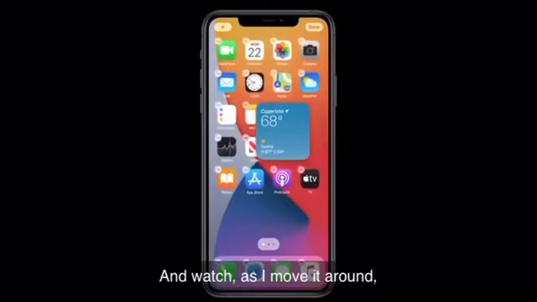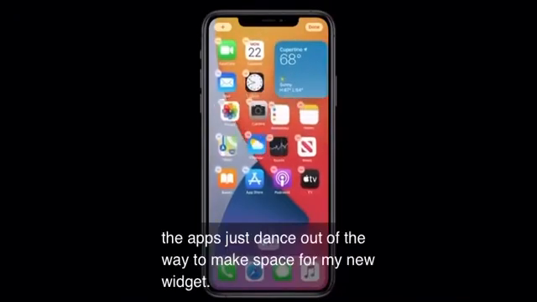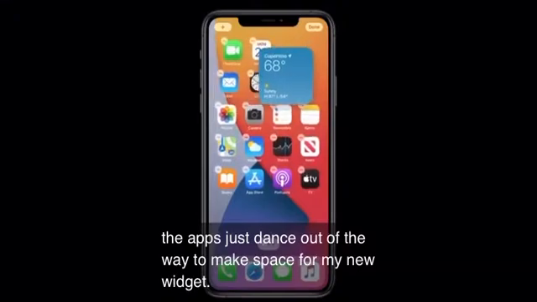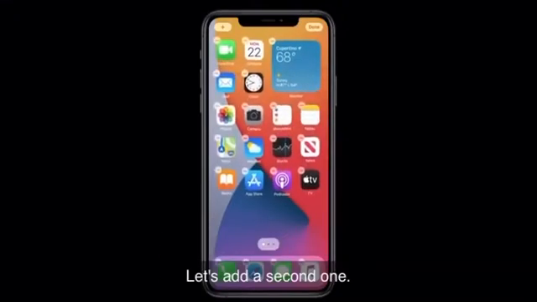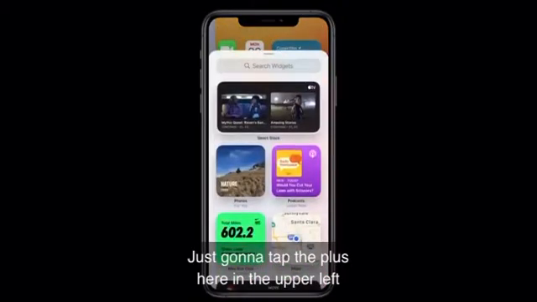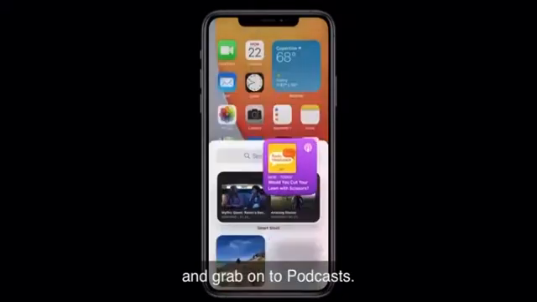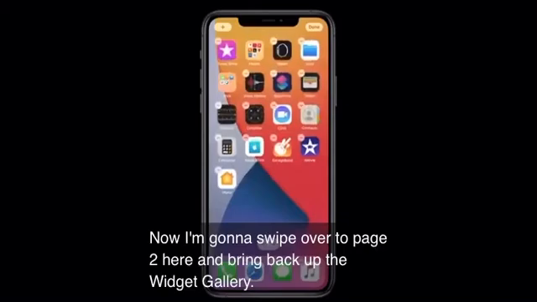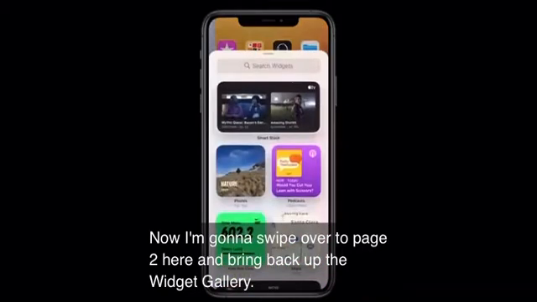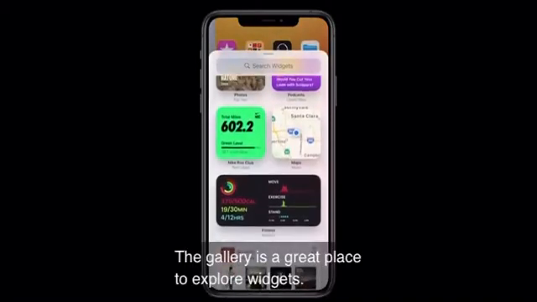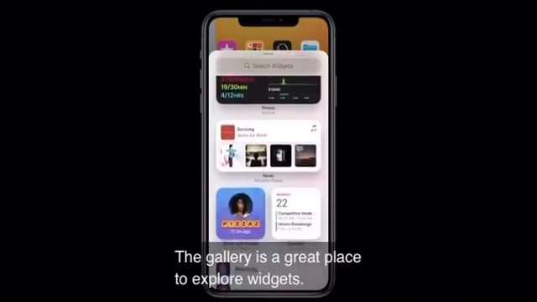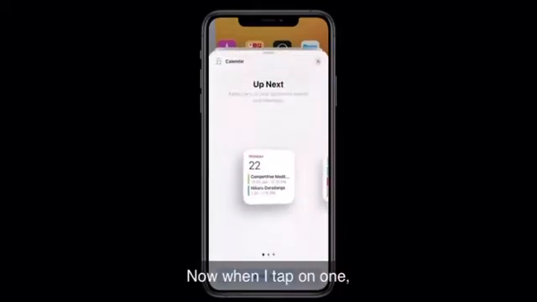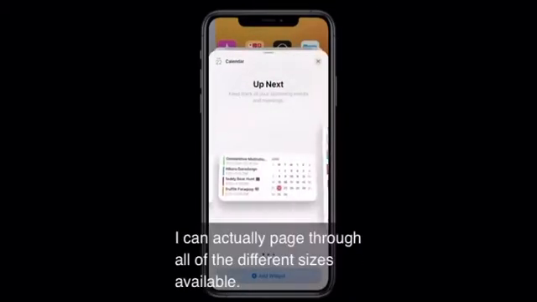And watch, as I move it around, the apps just dance out of the way to make space for my new widget. Well, let's add a second one. Just going to tap the plus here in the upper left and grab onto podcasts. I can drop it just like that. Now I'm going to swipe over to page 2 here and bring back up the widget gallery. The gallery is a great place to explore widgets. Now, when I tap on one, I can actually page through all of the different sizes available, just like this.